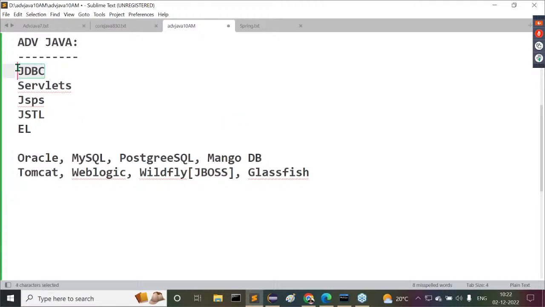For the sake of JDBC programs, a database is required. We are going to use either of these databases, and I can provide connectivity for all the databases inside the classes. Then all the server-side programming is going to be covered here. To execute server-side programs, we need some servers: Tomcat, WebLogic, Wildfly, Glassfish. These many servers we are able to use.